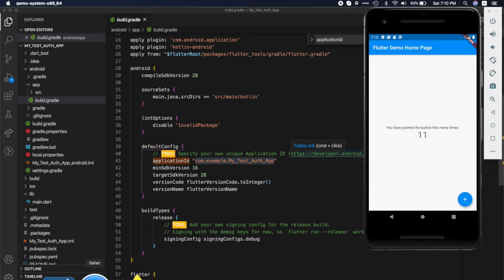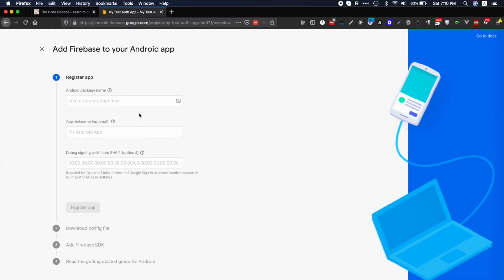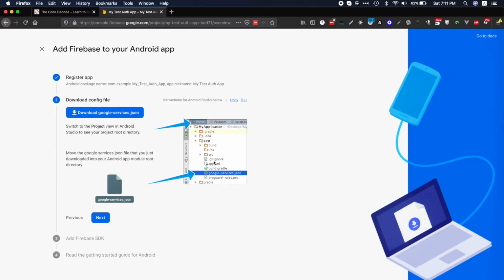Let's copy it, paste it here. App nickname, my test auth app. I don't need any debug signing certificate as of now. Register app. Now it is giving me a file that I need to put inside the app folder, inside Android's app folder. Let's download it.